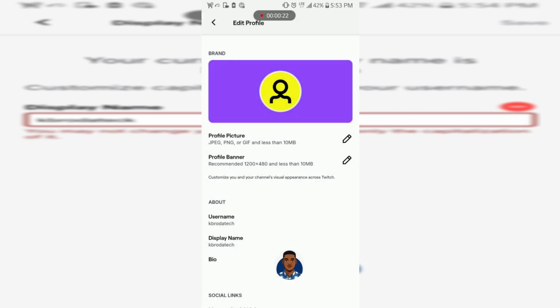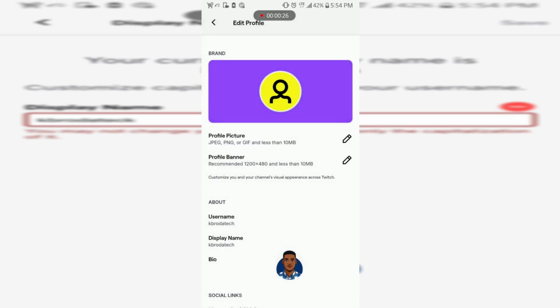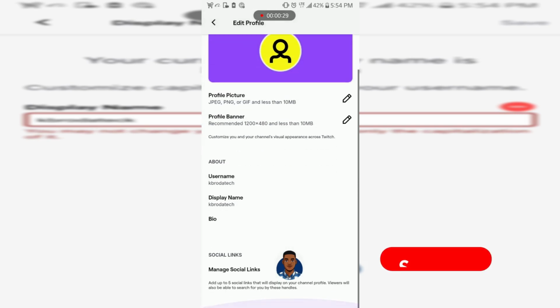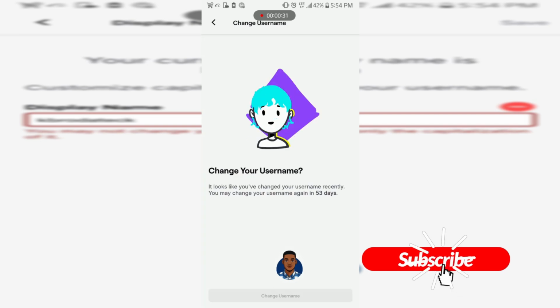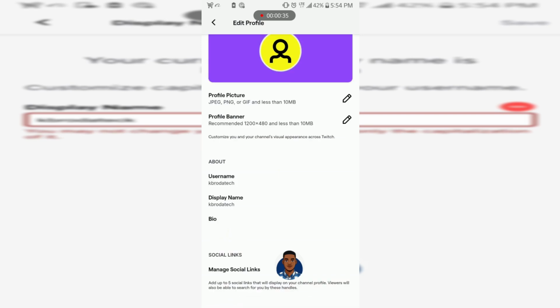You can change your banner too as well by tapping on the pencil and you do that. Your profile picture, you do same as well. And your username, you can tap on that to change your username. So I need 53 days more to change it. I changed it recently for a tutorial and I didn't post it.